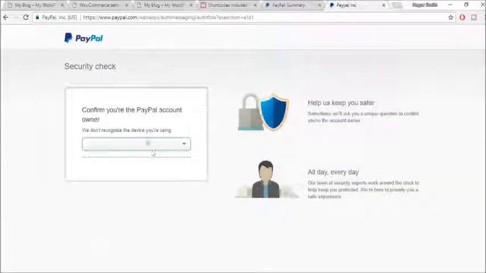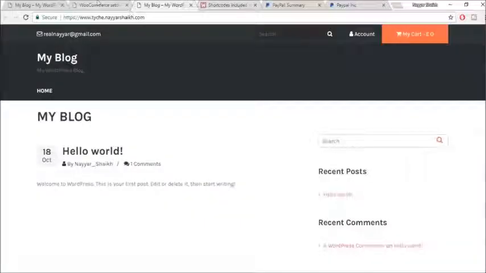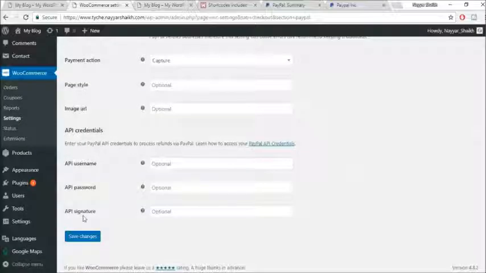Now it will ask you to confirm whether you are the person who owns this account. So you can receive an SMS on the cell phone which you have registered, or you can also receive an automated phone call. They will give you a 6-digit code. You have to put in that 6-digit code, and after that you will get all this information, this username, password and signature. You just have to copy those and paste it over here.